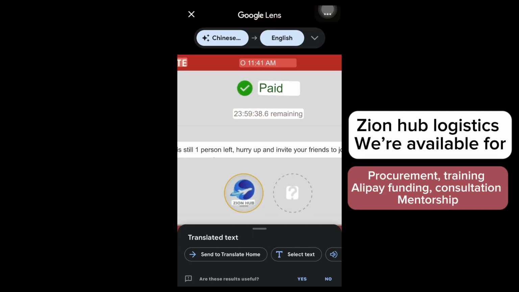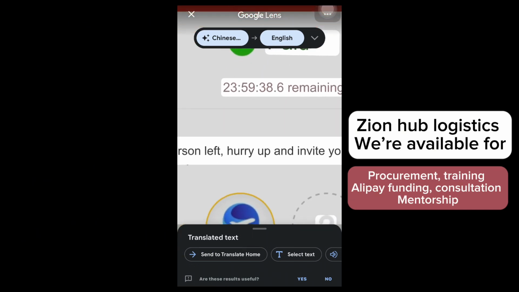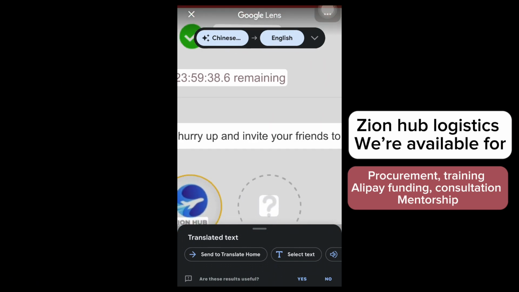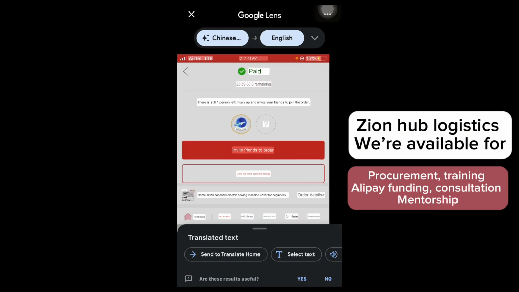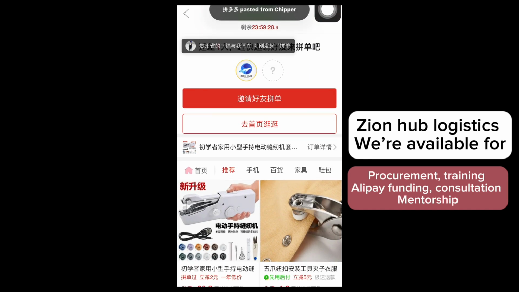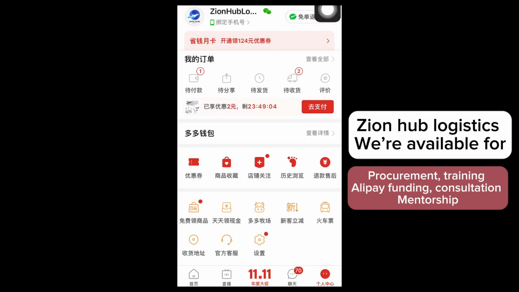You can see here that we have paid. This order has been paid. You can see here that it has been paid, and it's telling me to invite some of my friends to also make this payment. So let me head over to my PDD now. Then after heading over to my PDD, let me go back and see. Before this time, we only have these two on transit here. So let me click on this paid order now.